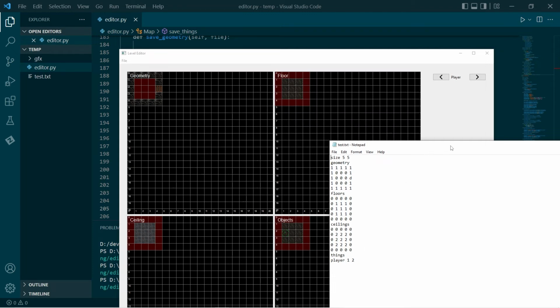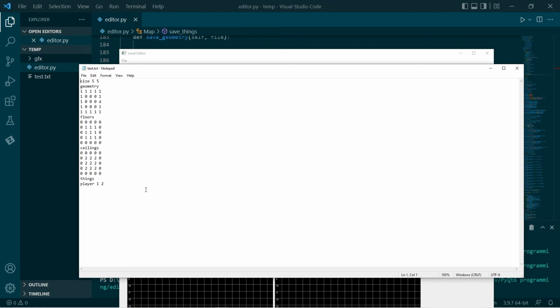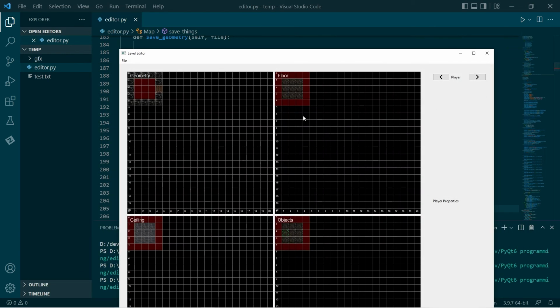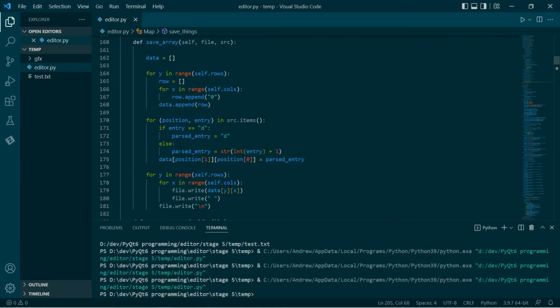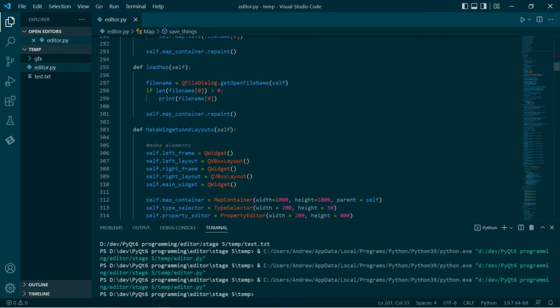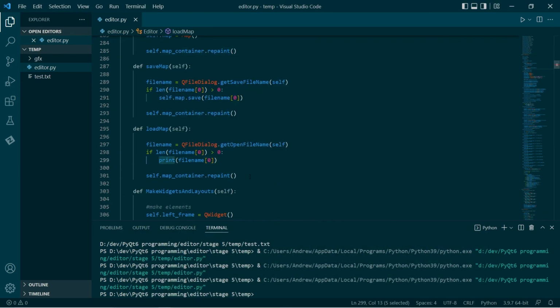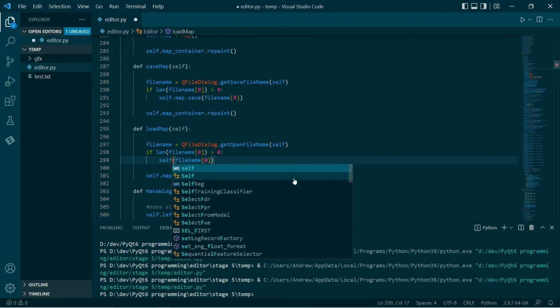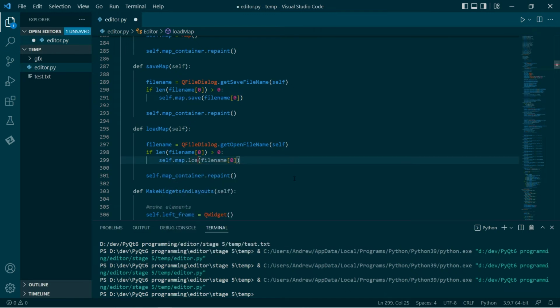The next part here is trying to load this back in. By the way, just double checking, we go new. Yep, that's looking great. Okay. So I'll just set this up so we're ready to go. We go self map load. Awesome. And then we'll write the load functions.